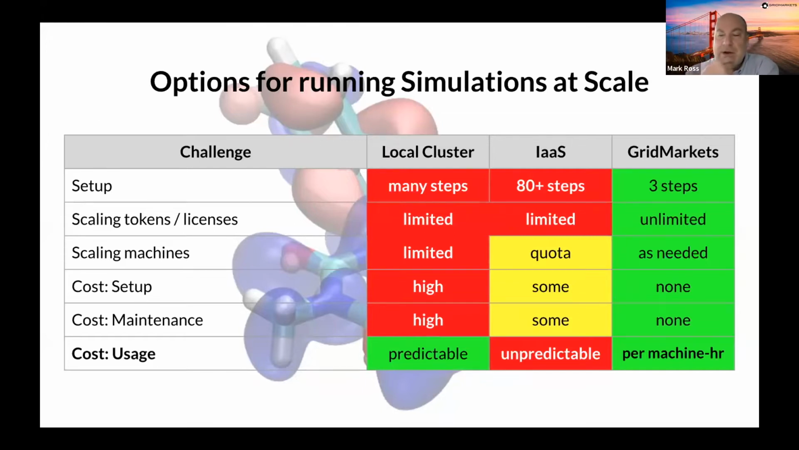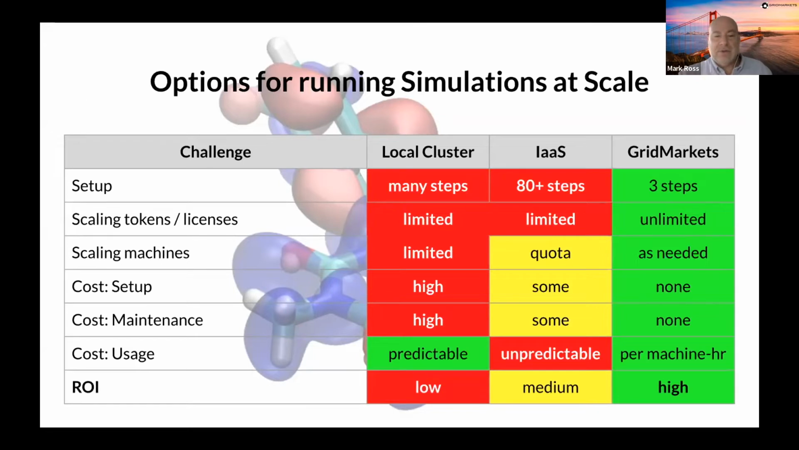And the usage cost, as I mentioned, it's all inclusive. It's on a per machine hour basis, whereas in the case of the local cluster, it's predictable. You have control over that, but it's high. And in the case of the infrastructure as a service solution, typically they are unpredictable. You get charges at the end of the month for data egress and data storage and so on, which you can't predict in advance, or at least are hard to predict in advance. So the Grid Markets cost, you can actually predict it upfront. You know exactly what it's going to be, whereas the others are much more difficult to predict. And lastly, in the case of the return on investment, in the Grid Markets case, you only pay for it as you use it, therefore it has a very high ROI, whereas in the other cases, not so much so.